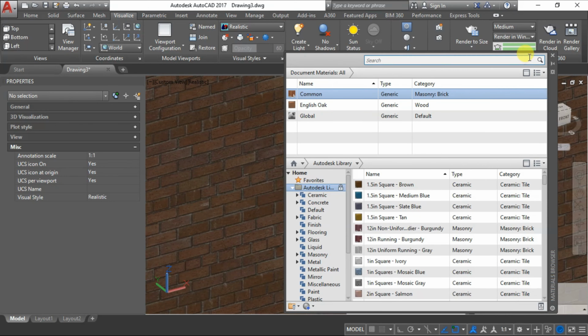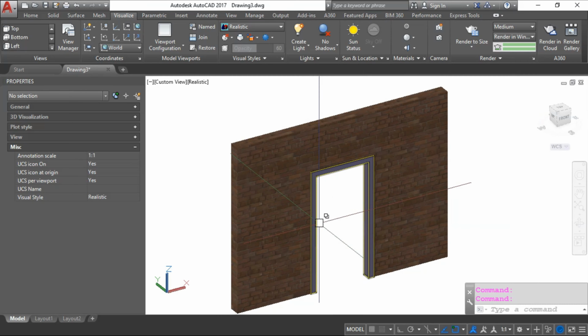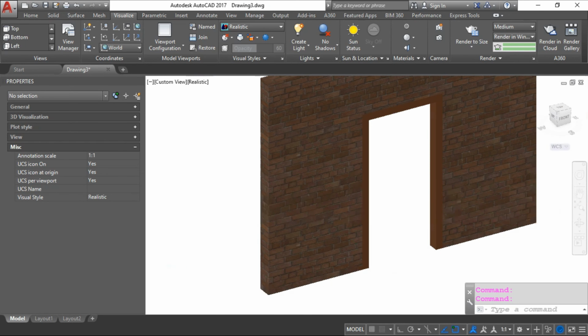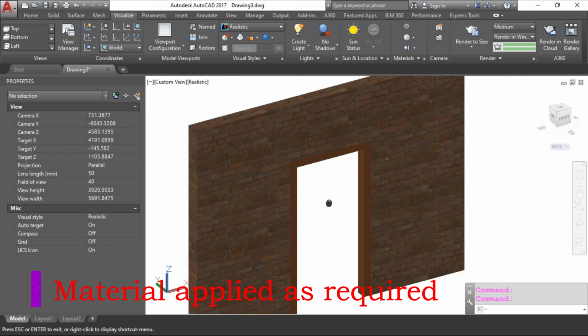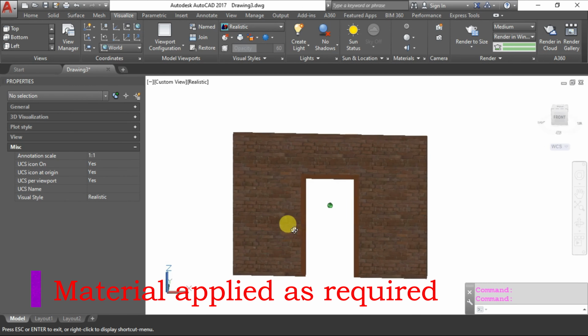So this is how you need to work on materials in AutoCAD 3D. We can simply apply materials through the layers which we created for individual objects like this.